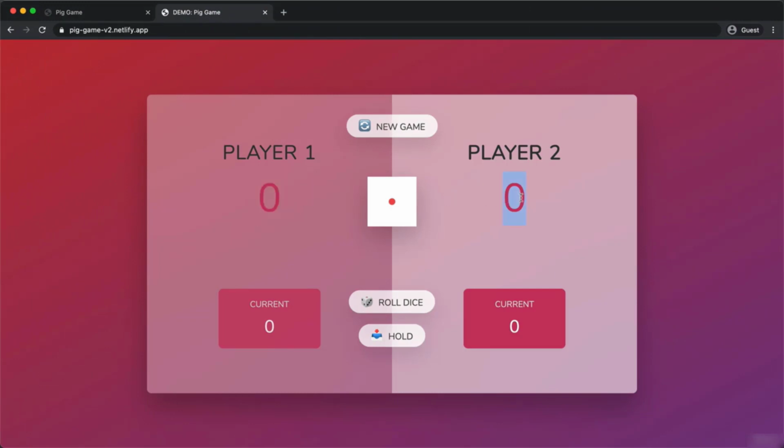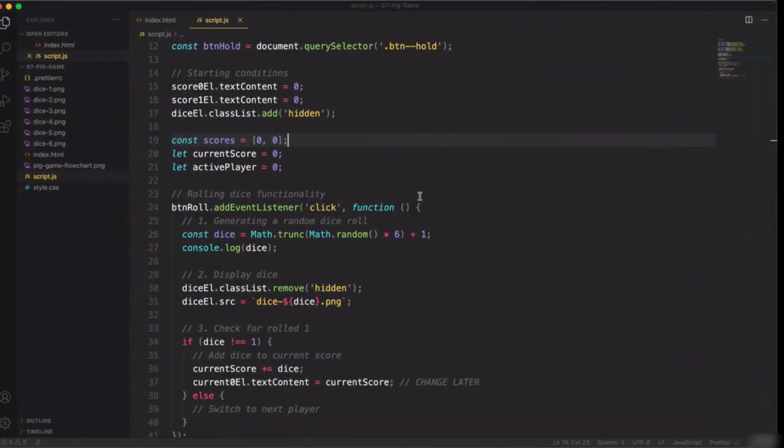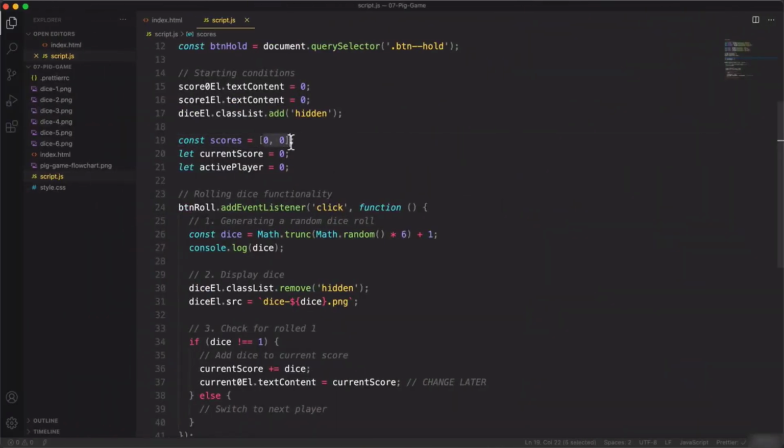Let me show that to you in the demo. So that's these big scores here. So these are the current scores, and these are, let's say, the total scores that keep accumulating, right? And so we are storing these two scores here in an array. And remember that the array is 0 based. And so the score of player number 1 will be here at position 0, and the score of player 2 will be at position 1. And so that's why it will be handy to have the activePlayer variable here also set to 0 and 1. Okay, and we will see that in action actually in the next lecture, where we will hold the scores.